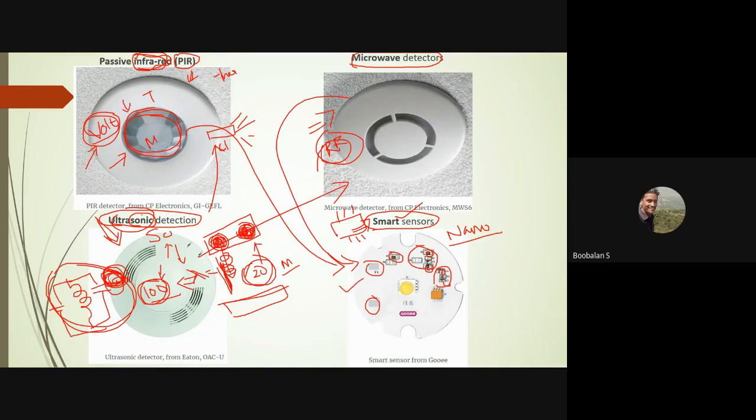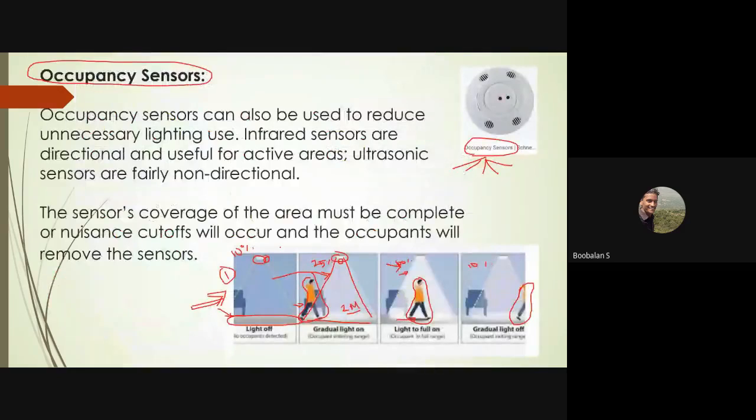So these are the sensors which are going to detect the movement in our working area, and it's going to trigger a control signal, and the control circuit is going to turn on your lights based upon your object, right? So this is called occupancy sensors.